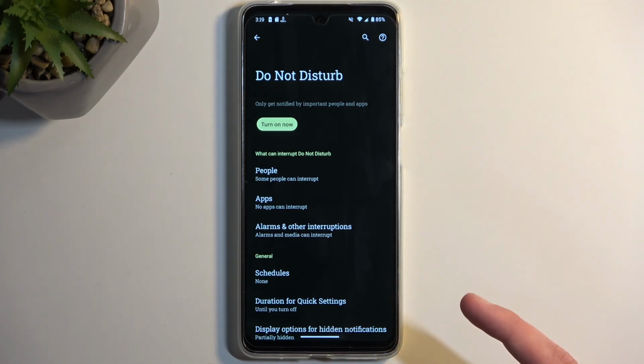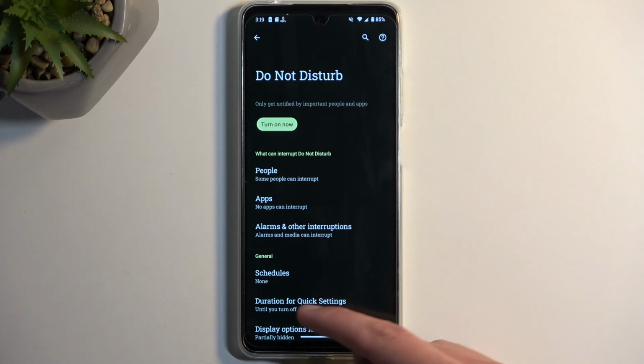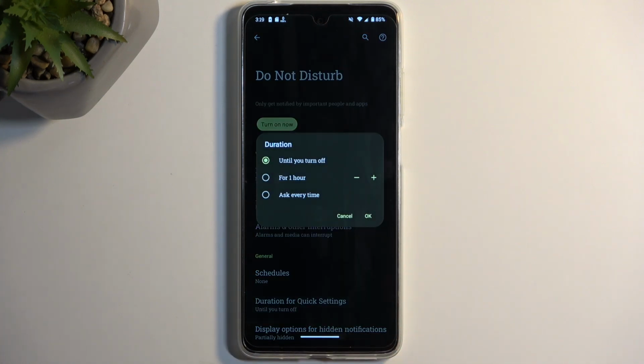I am going to touch upon one of the options in here, which I find very useful, which is the duration for quick settings. This defines what happens when you press on the toggle itself. By default it is set to until you turn off, meaning that once you enable your Do Not Disturb mode, it's going to run indefinitely till you disable it yourself.